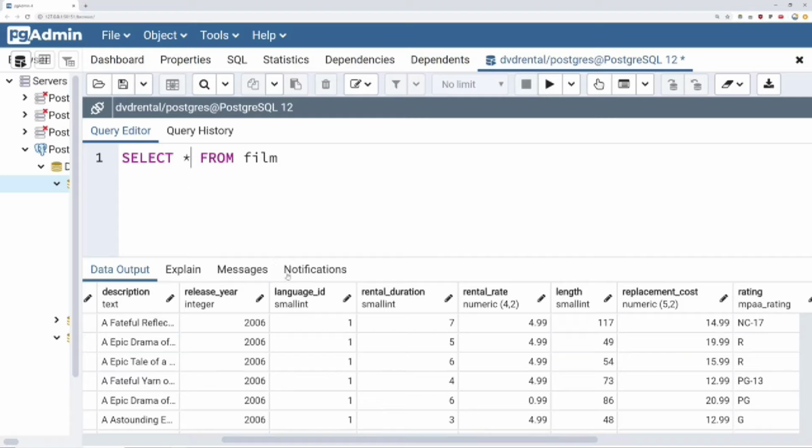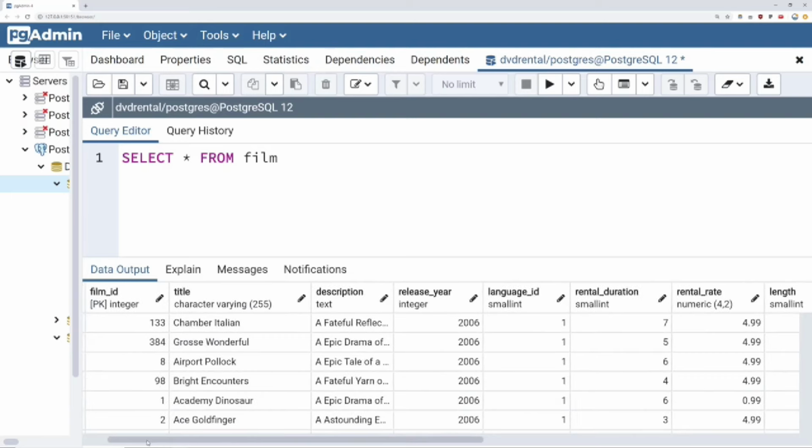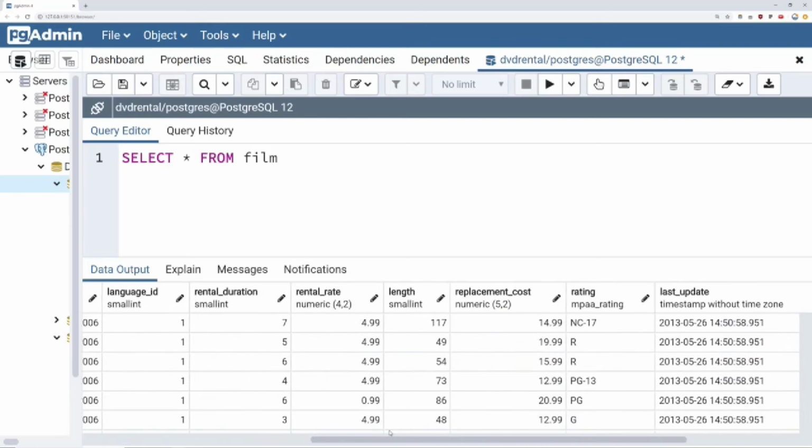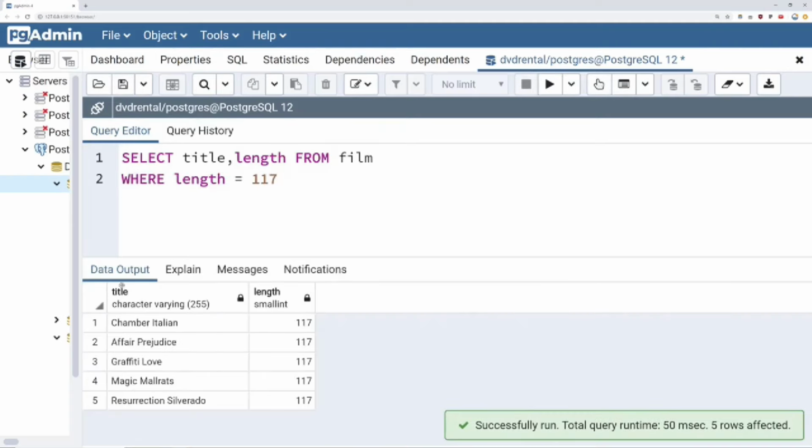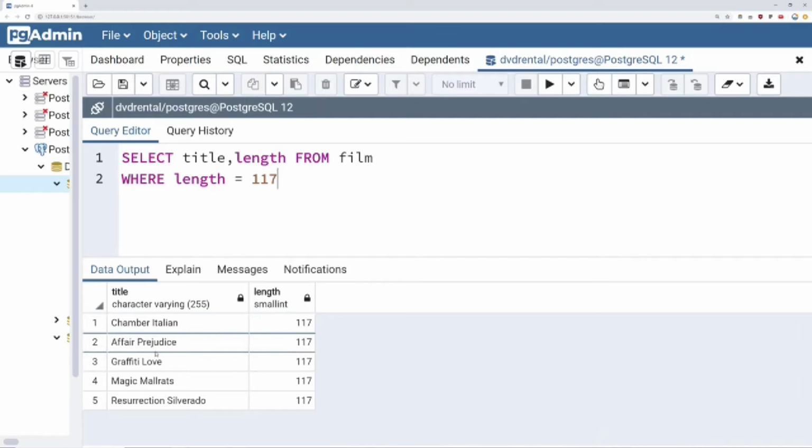And I essentially want to figure out what other films match up together as pairs that have the same length. If we take a look at Chamber Italian, for example, which is the first one I got, notice here it's 117 minutes. So if I say select title, length from film, where length is equal to 117, and run this, notice that besides Chamber Italian, there are 4 other movies, Fair Prejudice, Graffiti Love, Magic Mallrats, and Resurrection Silverado, that share the same length.